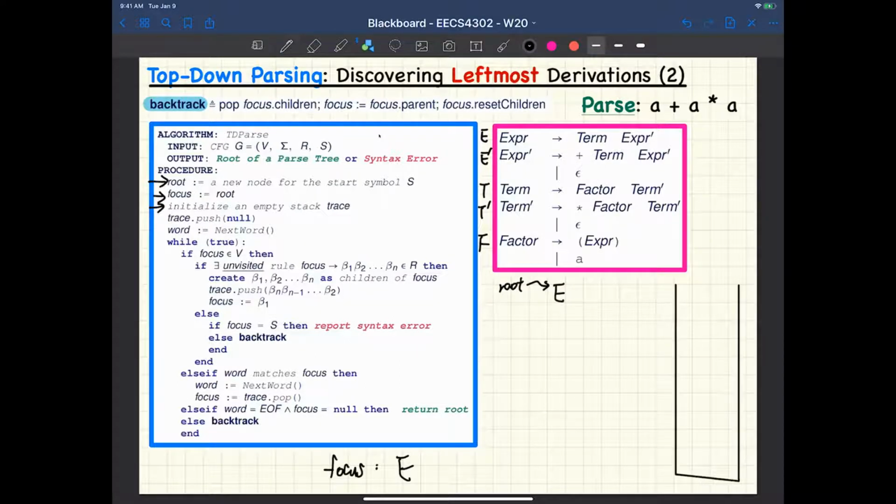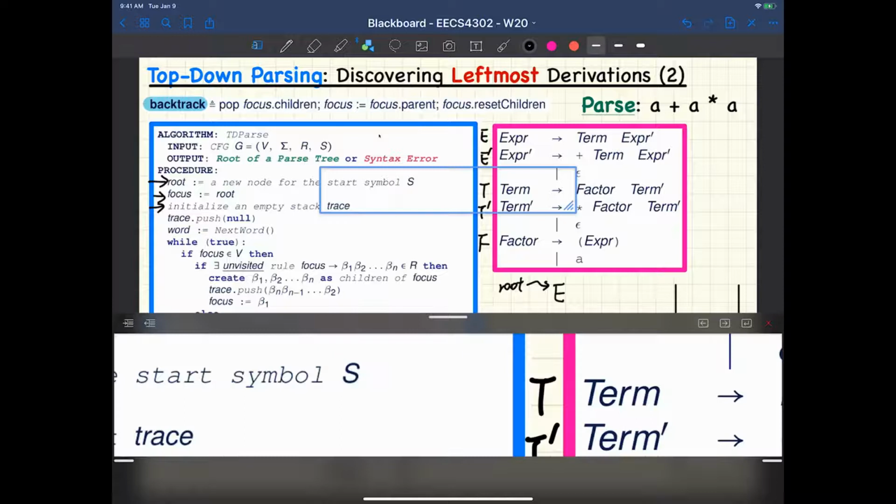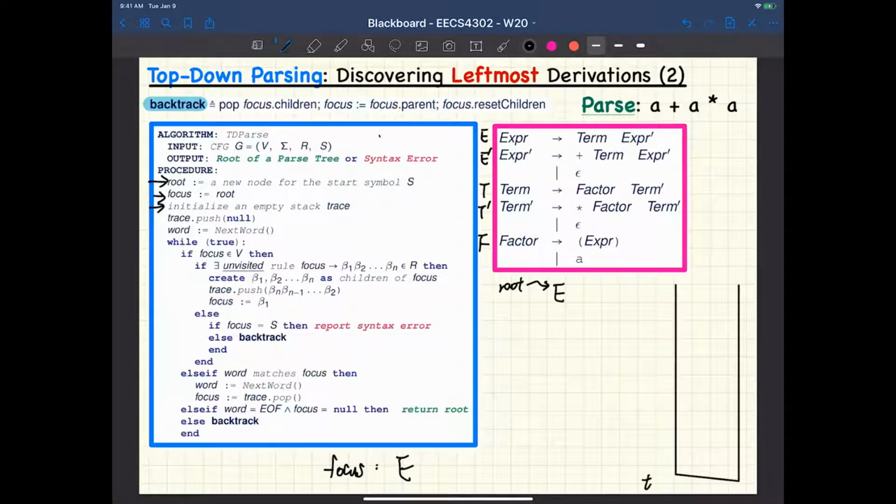Then we're going to have an empty stack called trace, and initially it's just going to have null. For your particular implementation, you don't really have to put in null. You can modify it so that maybe an empty stack means you have success. And then the word is going to be the next word. You can think of it as a sequence of tokens we're going to read in for the algorithm. The first word is just A, so I'm going to put A over here. That's how we set it up.